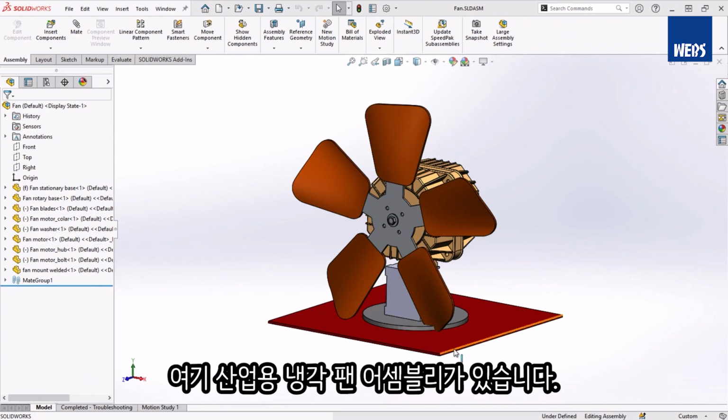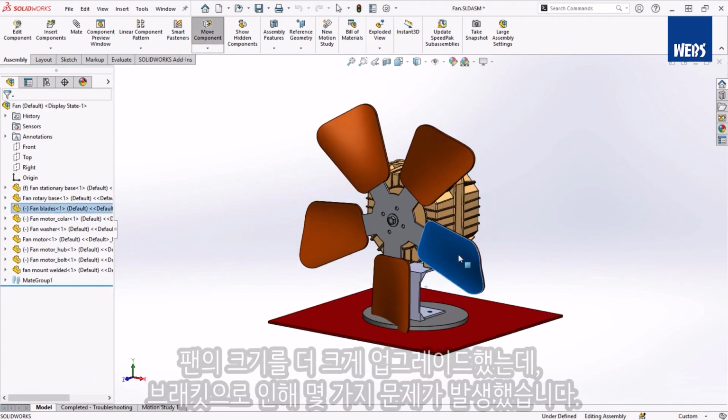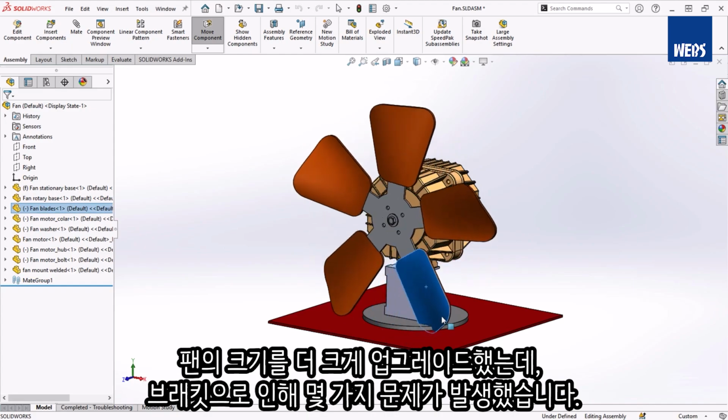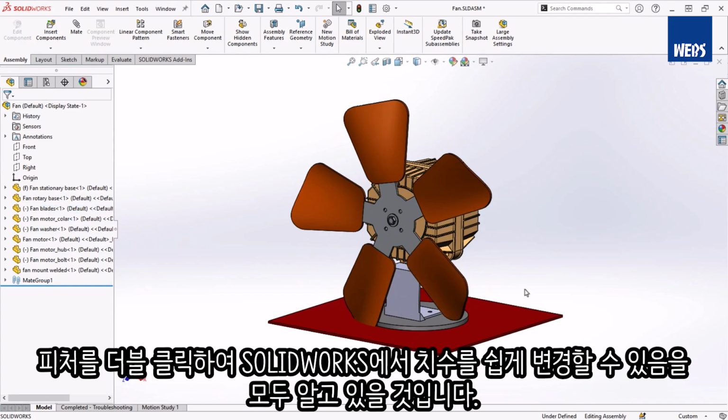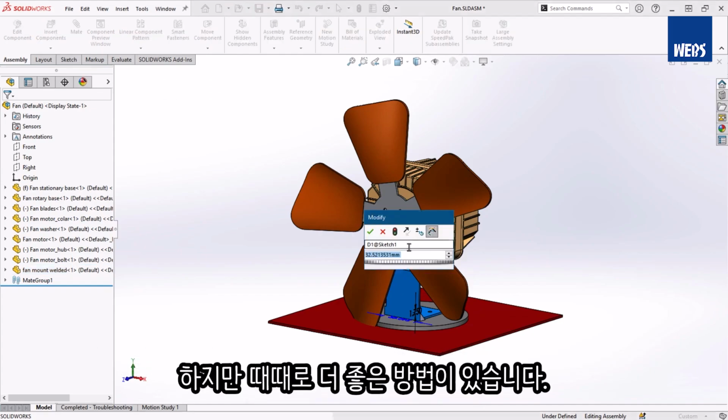Here we have an assembly of an industrial cooling fan. We upgraded the fan to a bigger size, and the bracket is causing some issues. There's interference with the blades, and the bracket just isn't strong enough. We all know we can easily change dimensions in SOLIDWORKS by double-clicking features. But sometimes there's a better way.